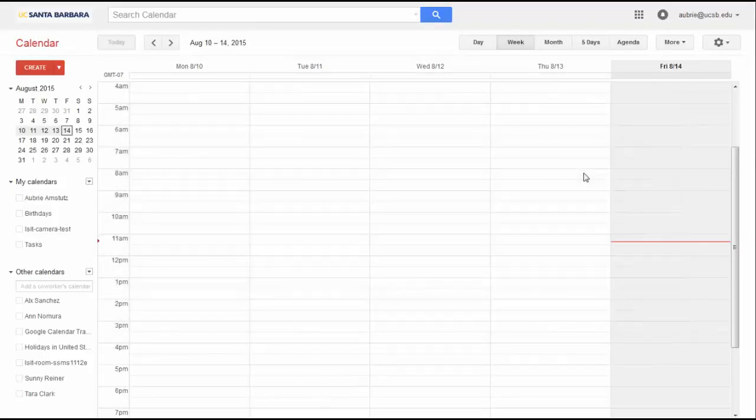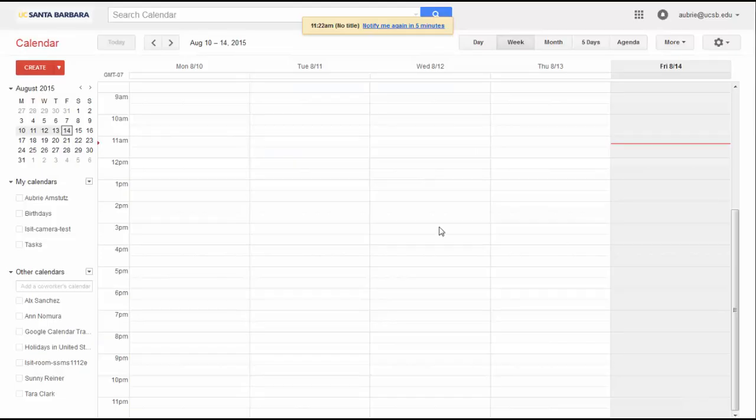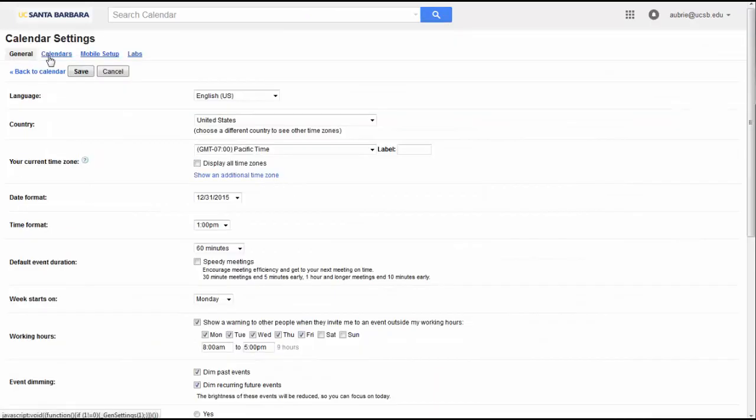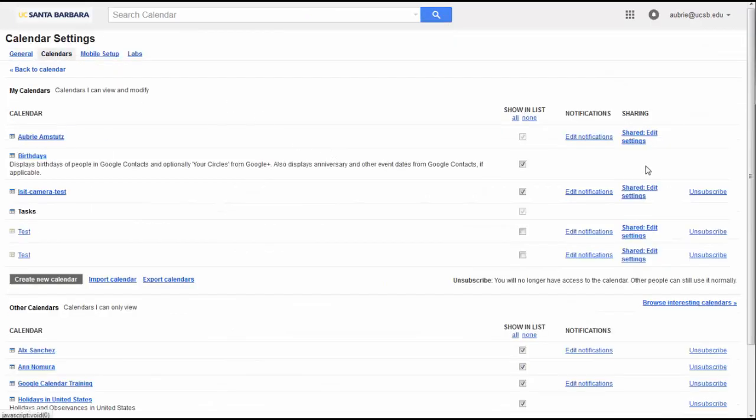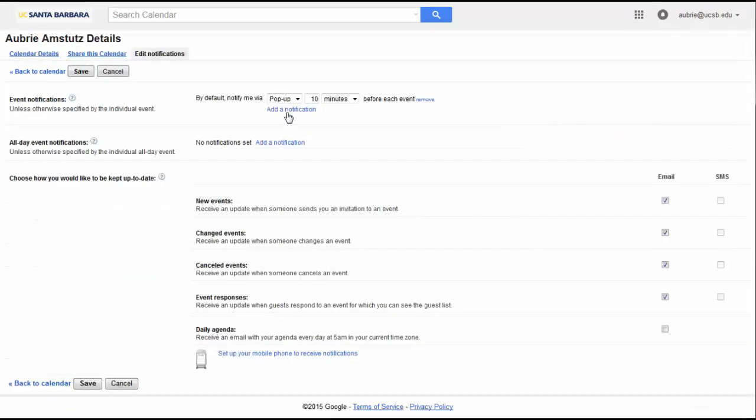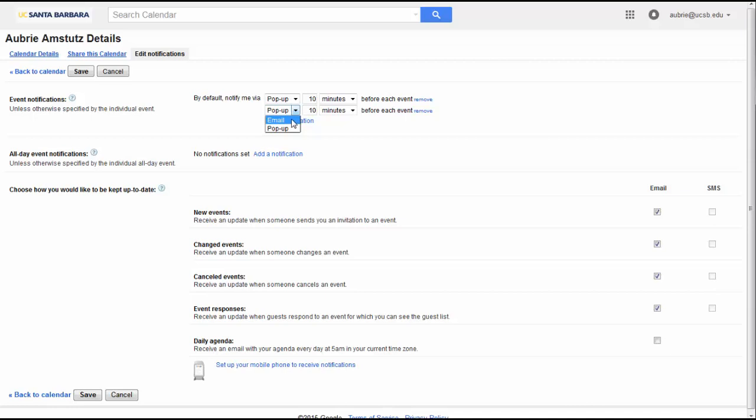There are two main types of notifications for your Connect calendar. The first is a pop-up notification, which looks like this. The second is an email notification. To change your notification settings, go to Settings in the top right corner. Click Calendars and select which calendar you would like to change the settings for. Click Edit Notifications. Here you can add or remove notifications. Select if you would like a pop-up or email notification and when you would like to receive it.